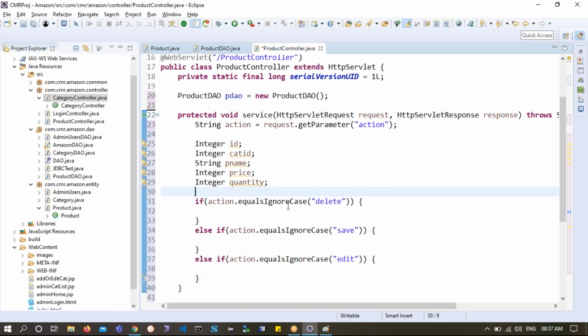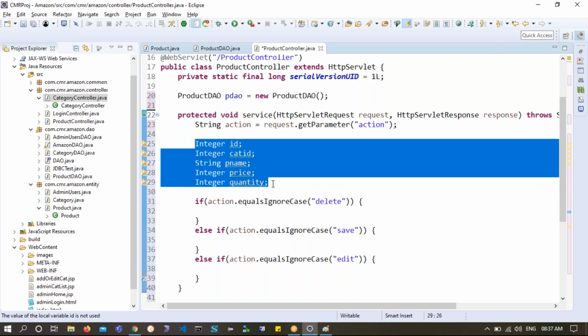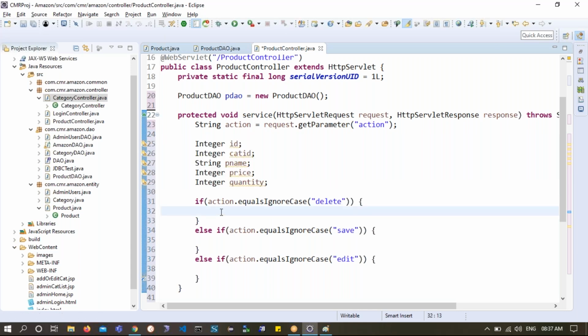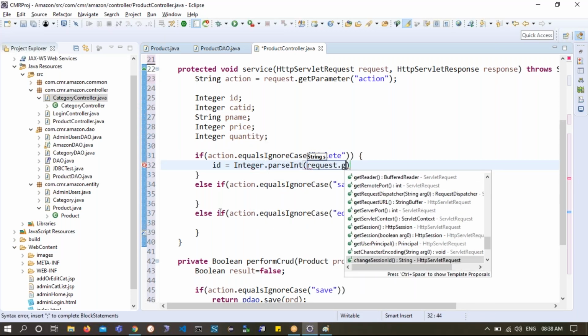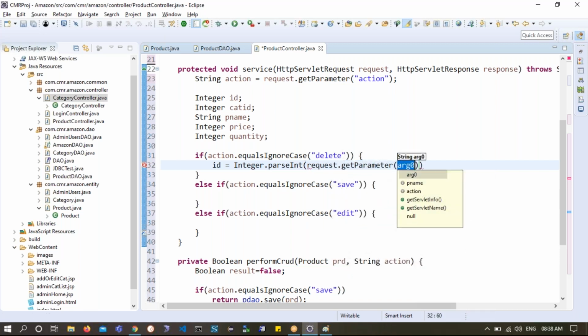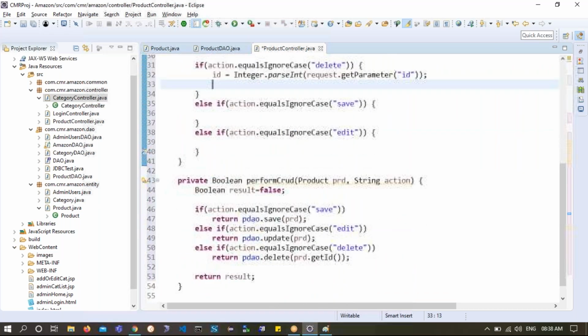Now please understand, in the case of delete, I will get only ID. In the case of save, I'll get the remaining 4. In the case of edit, I'll get everything. Am I clear? So this is how you have to write properly. In the case of delete, you have to say ID is equals to Integer.parseInt of request.getParameter coming as ID.